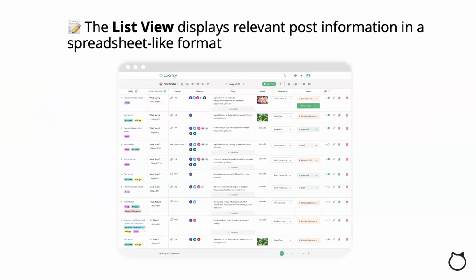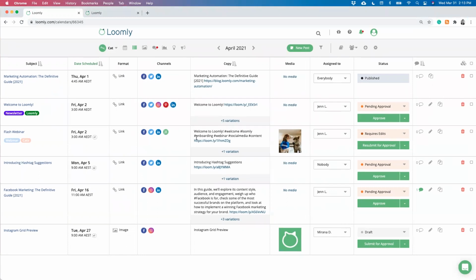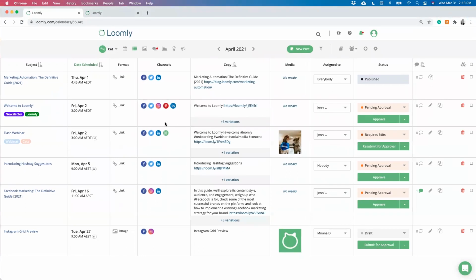The list view shows relevant information for your social media posts in a spreadsheet-like format that is really intuitive for you and your collaborators. So let me show you what list view looks like. This is what list view will look like, and there are a great number of actions you can take within list view. Here are some things you could do. You could browse the posts within the month. You can also filter your posts.